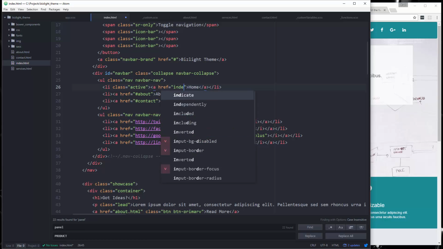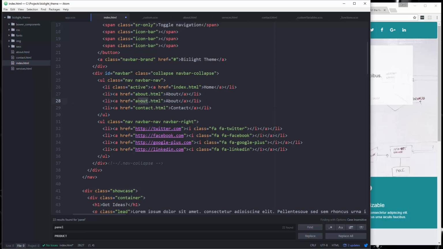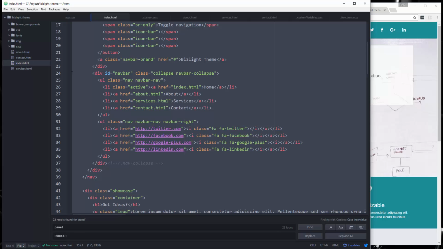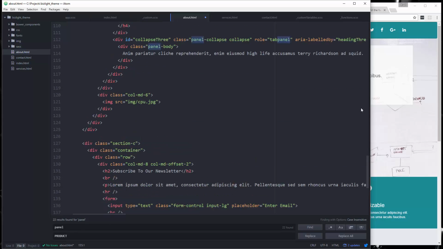So home is going to go to index, about, we'll go to about.html, contact, and let's also add the services. Alright, so now what we're going to do is copy everything in here. So we're going to select all, copy it, and then go into About and paste that in.